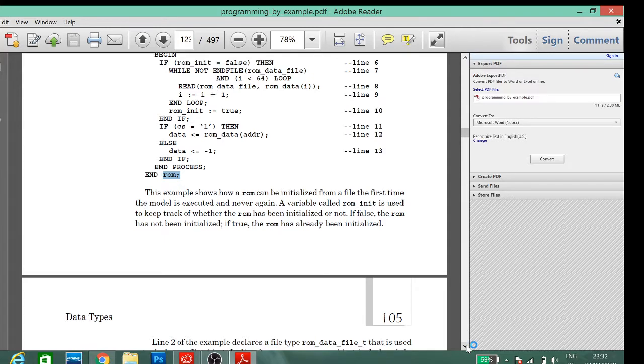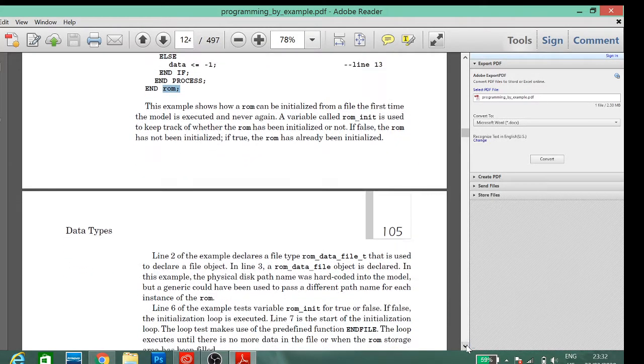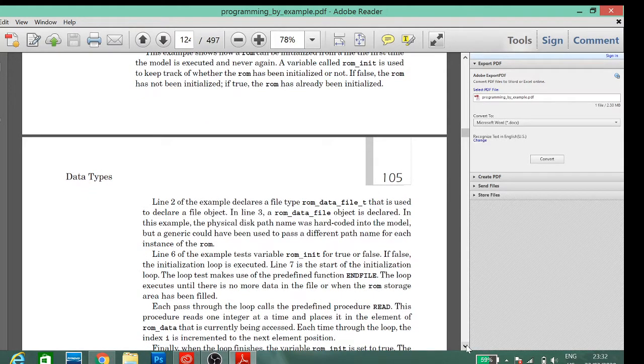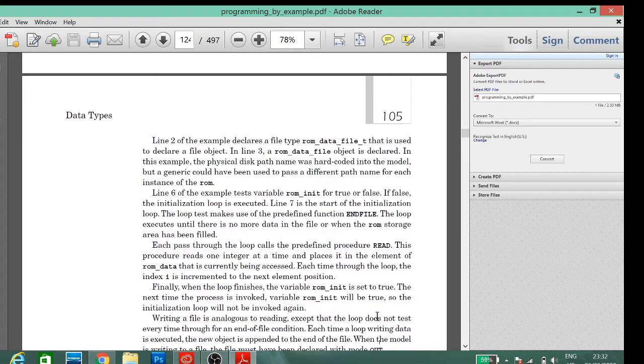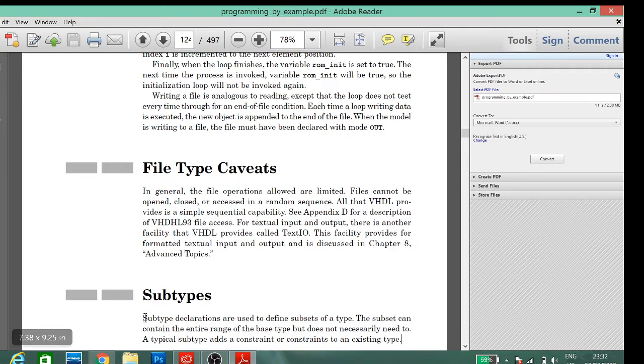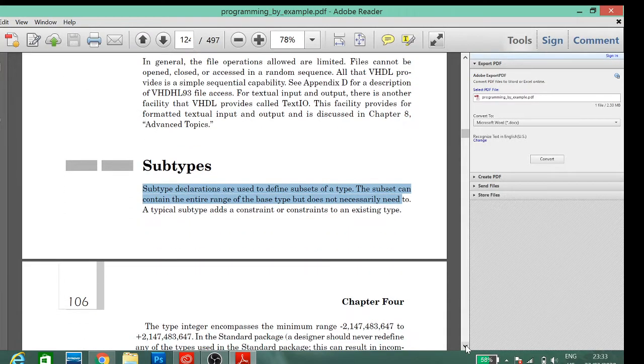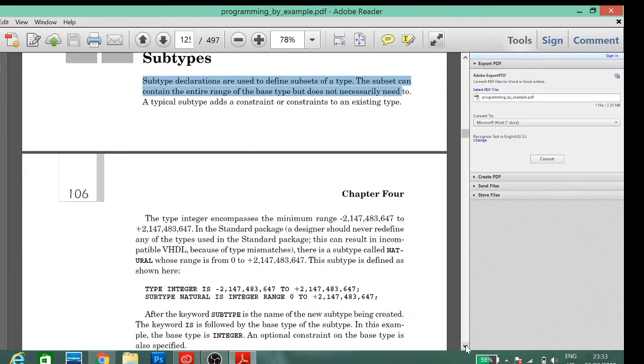Now next what we are going to do is file subtype, which is much more important. Now a subtype is nothing but a subset. Subtype declarations are used to define a subset of a type. The subset can contain the entire range of the base type, but does not necessarily need to have the entire range. It can have some small range of the type. You will see an example on the next page.